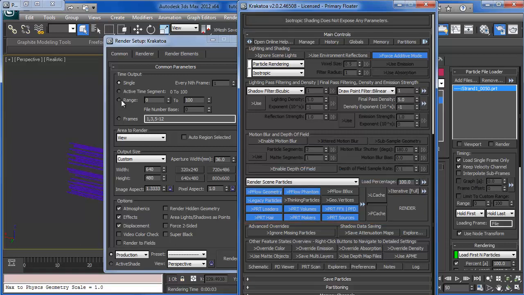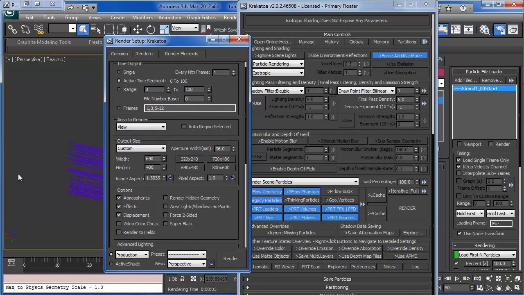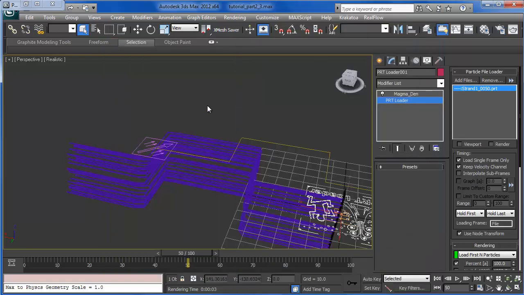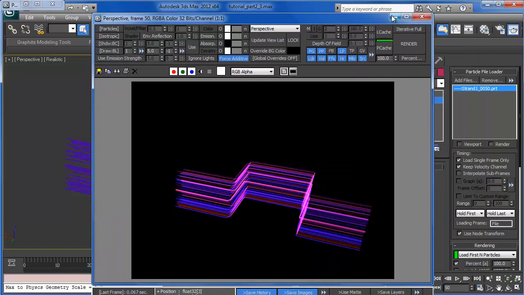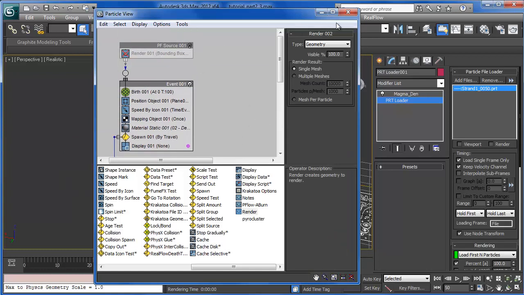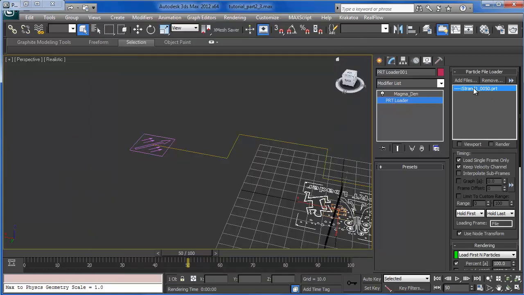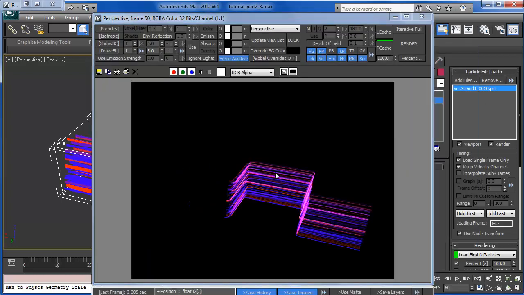You can change it to range or active time segment, so we can make previews. Close this. And when we render now, sorry, we need to disable particle flow, and re-enable the PRT loader. Let's see if we don't need to reload it. Okay, it's loaded automatically. We see that we don't have the parent particle visible anymore.